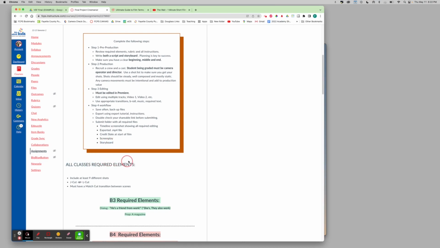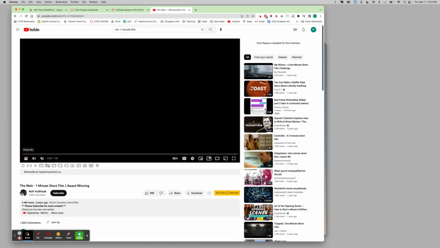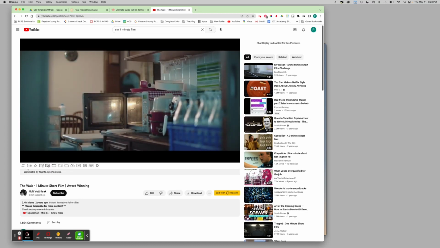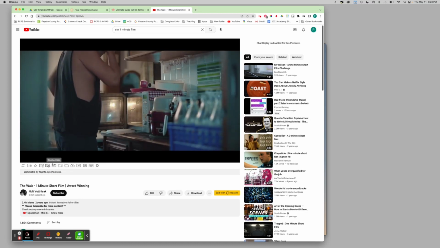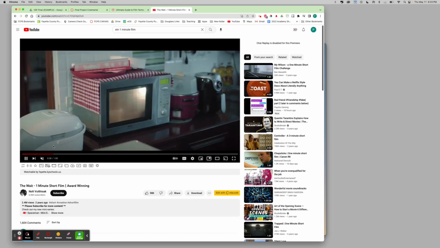All classes, everybody has to have at least 9 different shots. You have to have a J cut or an L cut and a match cut transition between scenes. Let me show you an example of a 1 minute film that has, you think it's hard to use 9 different shots in your film. Let's watch this. He says a curse word at the beginning of this, so I have to mute it.